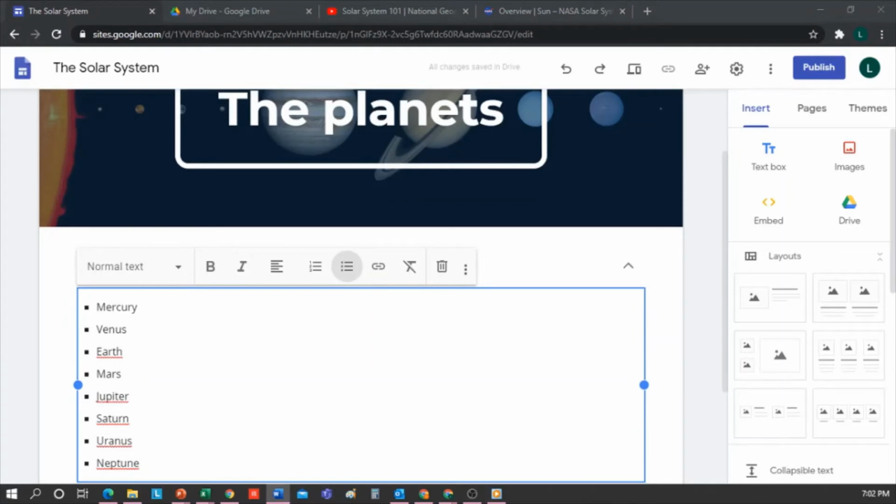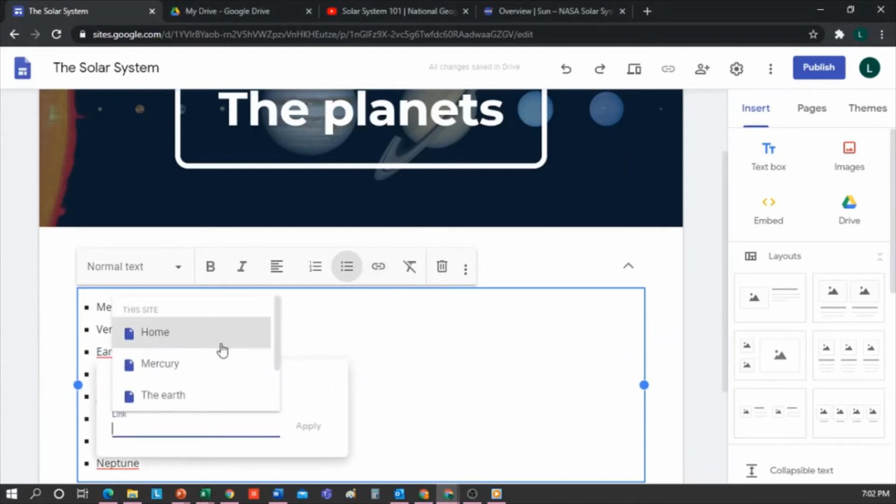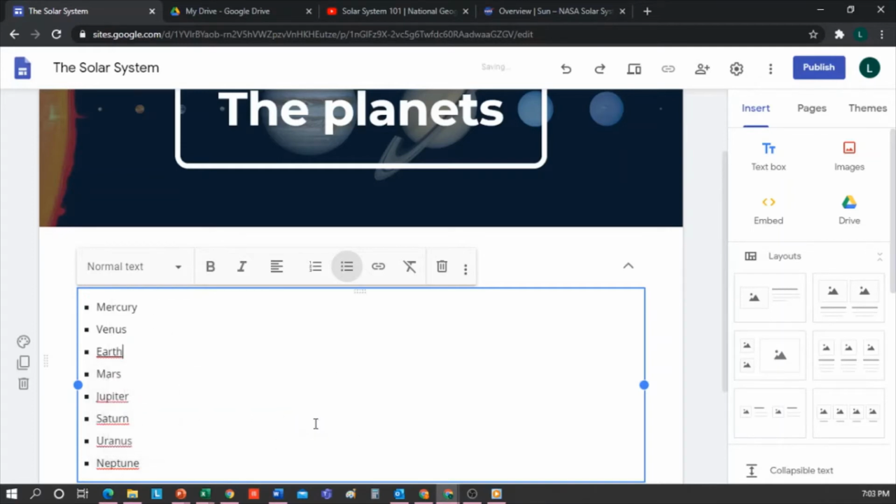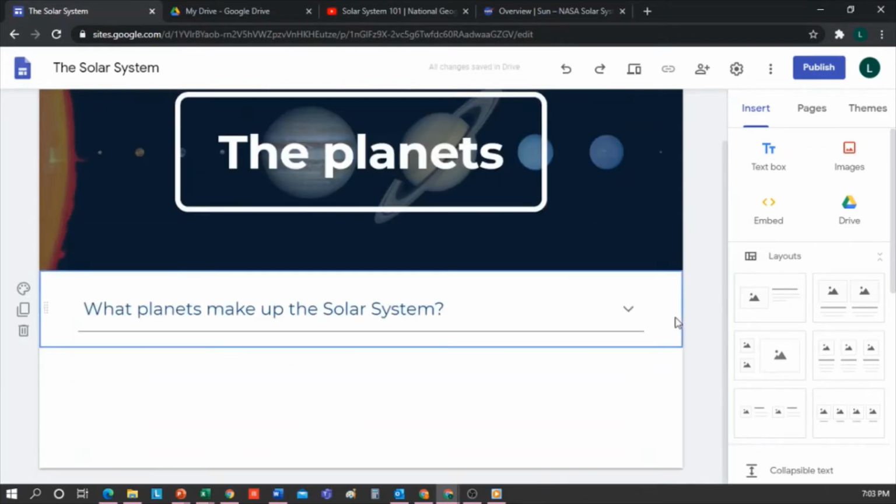Perfect. Since I have a subpage dedicated to Earth, I'm going to link it. Then I select the word Earth, click on Insert Link, and we see all the pages and subpages for this site. Then choose Earth and Apply. And as you can see, the word is underlined.